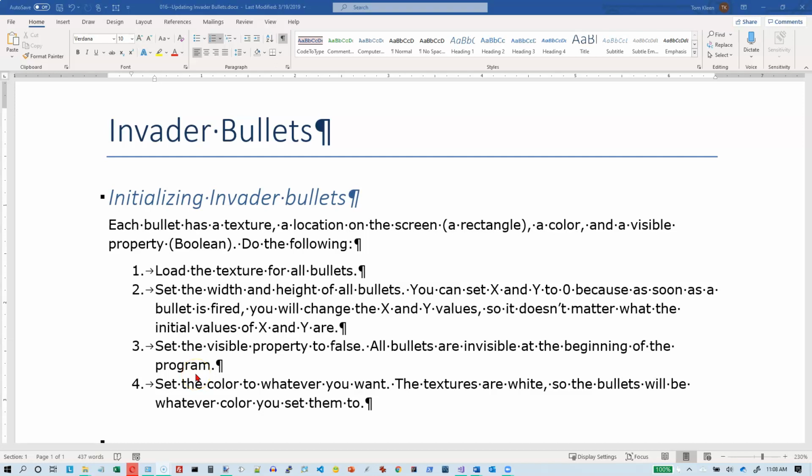In this video, we're going to talk about Invader bullets. And the first part is we need to have a data structure for them. I think we're going to do, we said 10 bullets, so we'll have an array of 10 bullets. And each bullet will have a texture. It'll always be the same texture. A location on the screen, which will be a rectangle. A color, I'm going to make them green. And a visible property, okay?